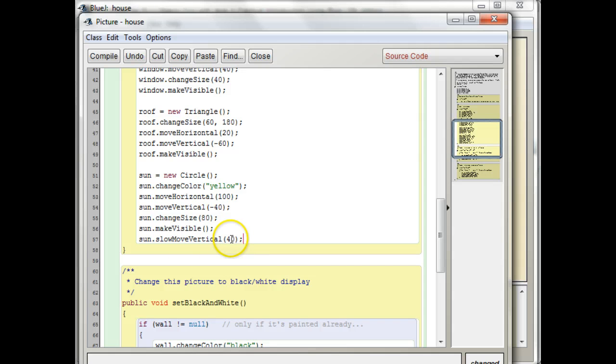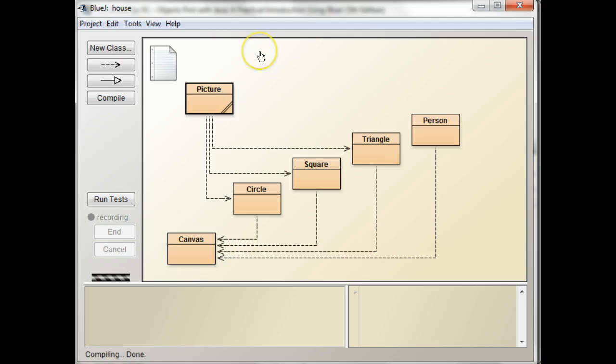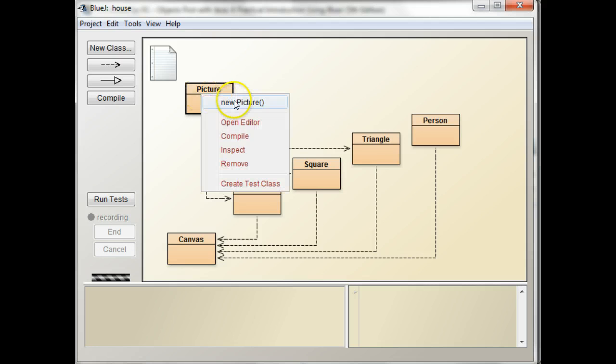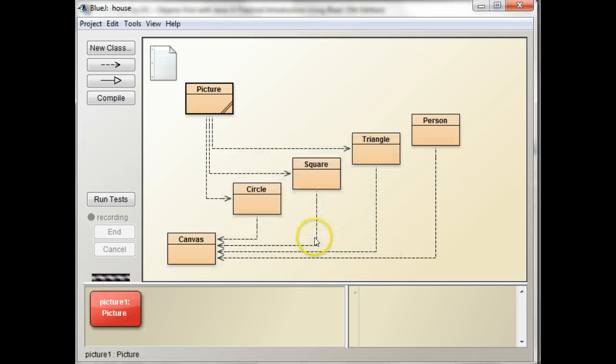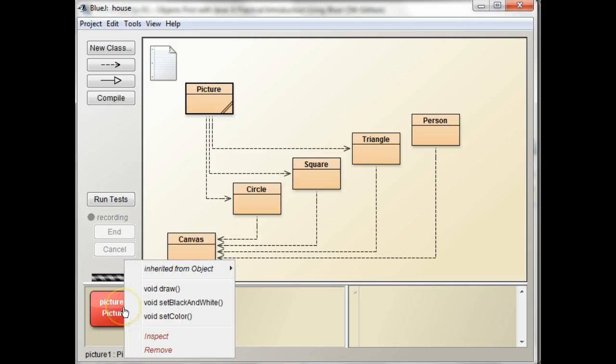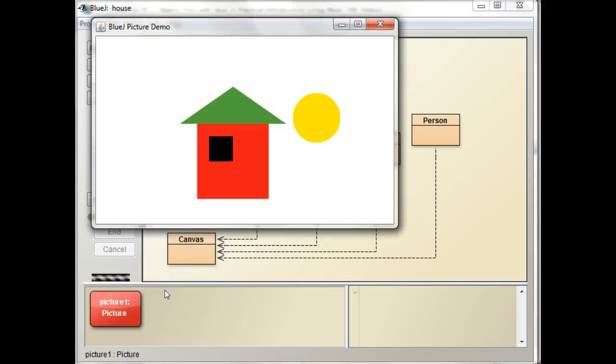So if I give a positive number for the vertical, for the y coordinates, that's going to make the object go down, okay? And it should move slowly if it says slow vertical. Let's see if that compiles. That looks good. And let me try it. Make a picture. And if I say draw, went down, but not very much, right?